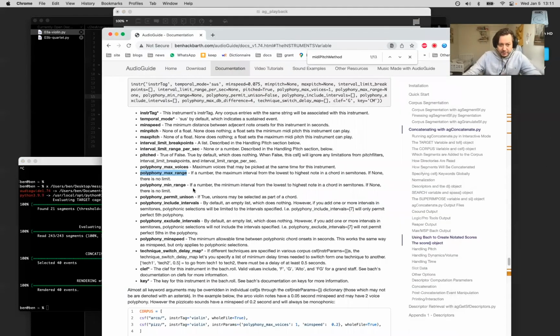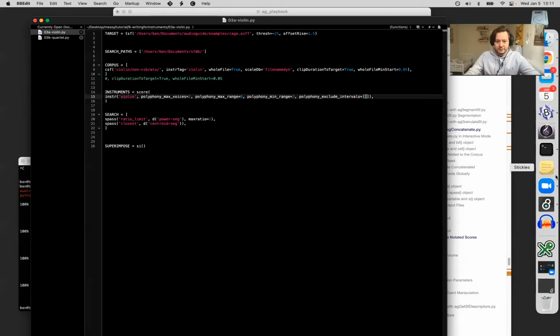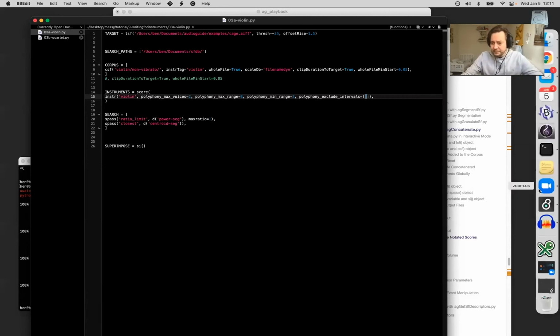One final thing I want to say about polyphony, well, actually there's two final things. The first is that, just to give you some other ideas about what's here, you can include or exclude certain intervals based on what you're going for. So here, let's say I don't want to have any perfect fifths. And so I'm going to say polyphony exclude intervals and give it a list, including the number 7 in it. 7 is a perfect fifth in semitones. And this will exclude perfect fifths from the polyphonic choices that it makes for this violin part.